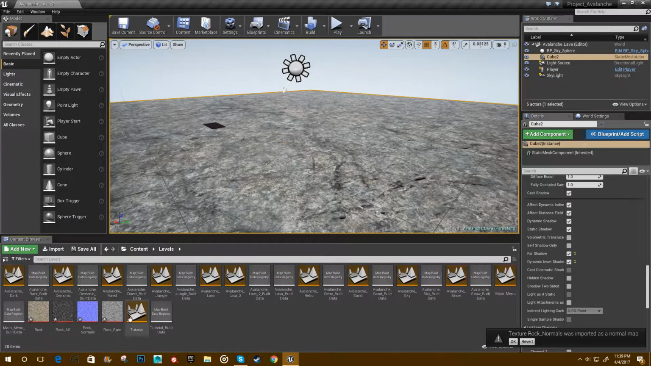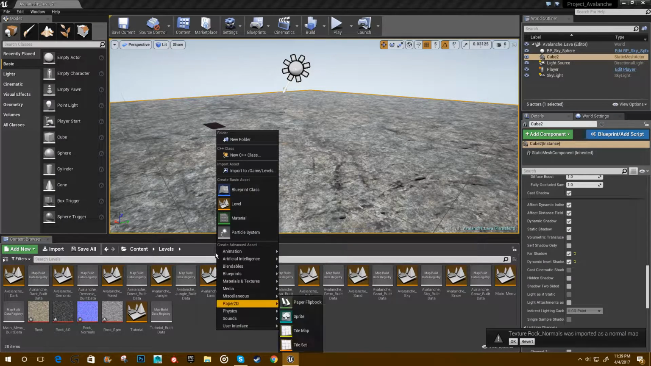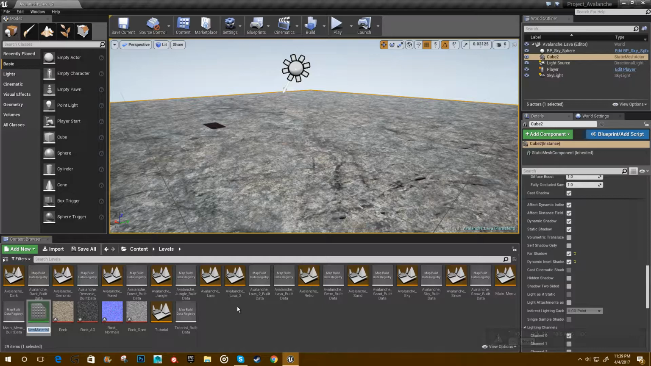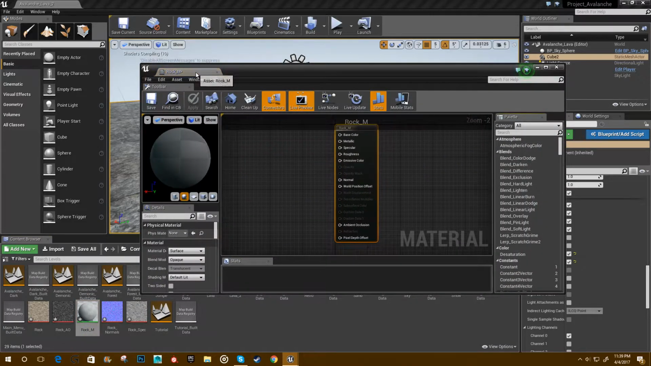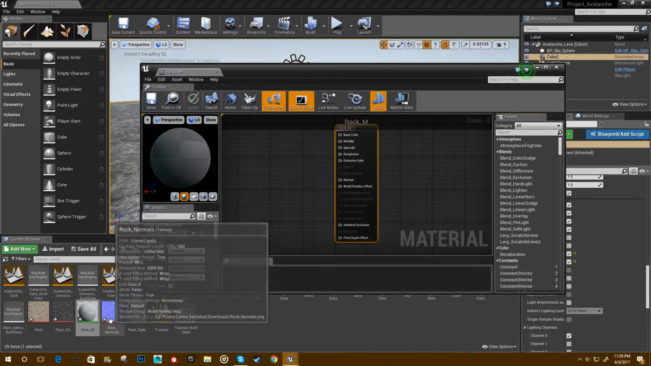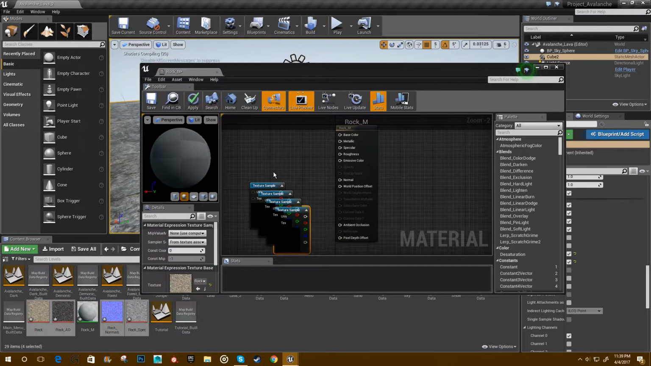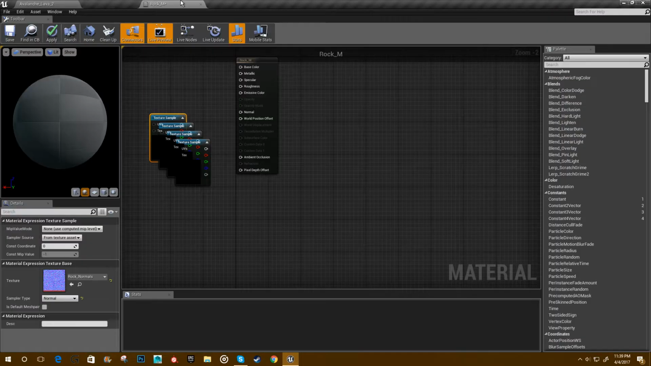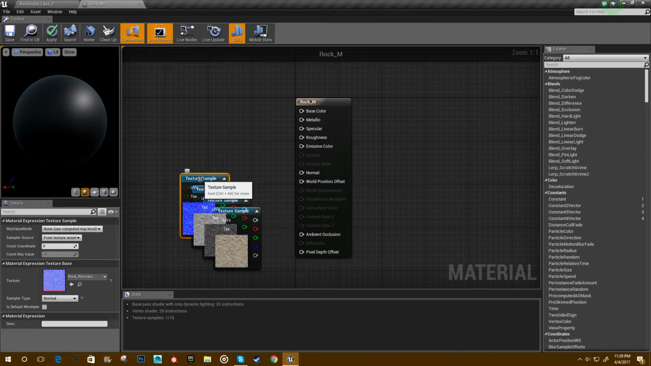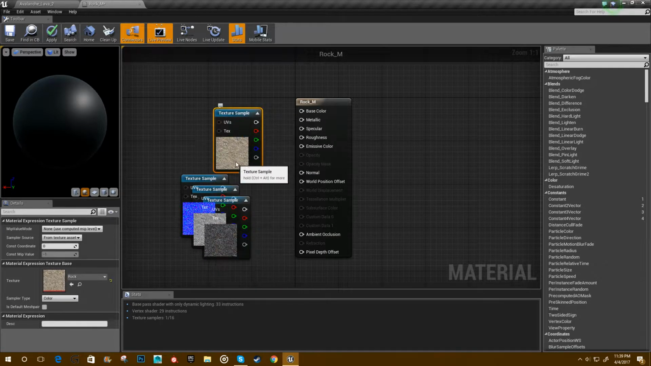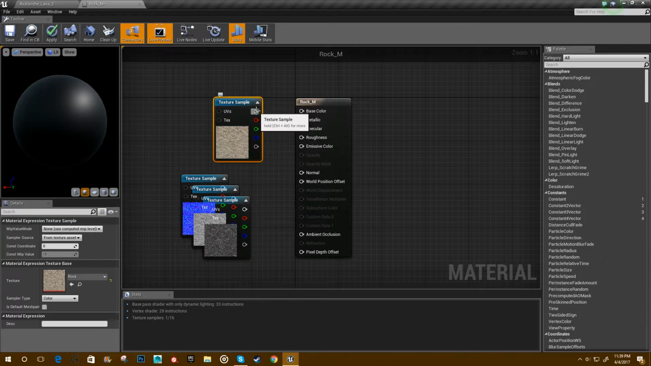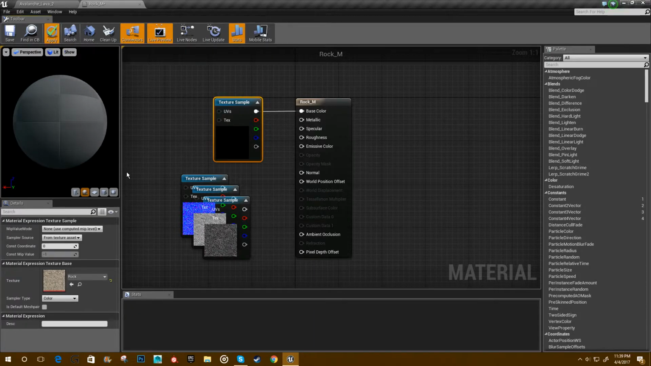Now you want to plug these all together basically to make the final result. So make a new material. I'm going to name this rock underscore M for material. Open it up, and then you want to select all four and start plugging in the right ones. So first we're going to do just the rock for the base color. Apply.